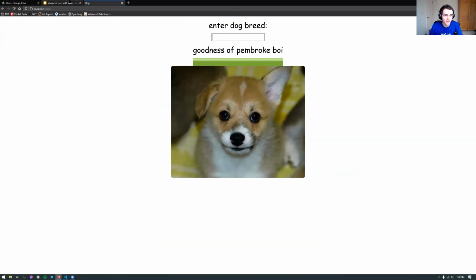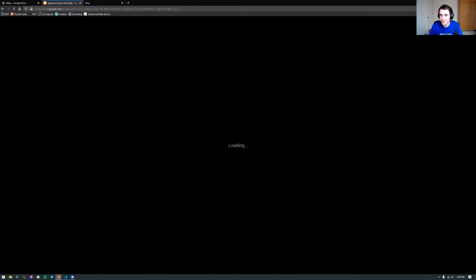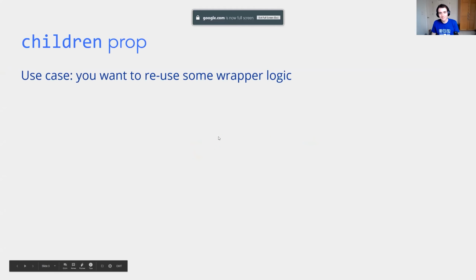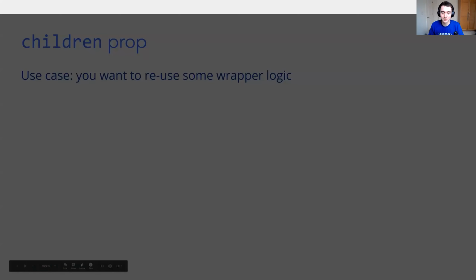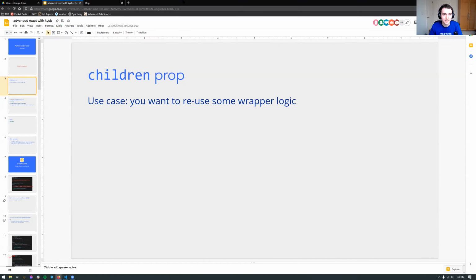Okay, so that's dog generator. That's what I'm going to use to demonstrate a few different things here. The first thing I'm going to demo is actually something pretty simple called the children prop. This is a special prop in React that I don't think we've explained to you all at all during Web Lab so far.